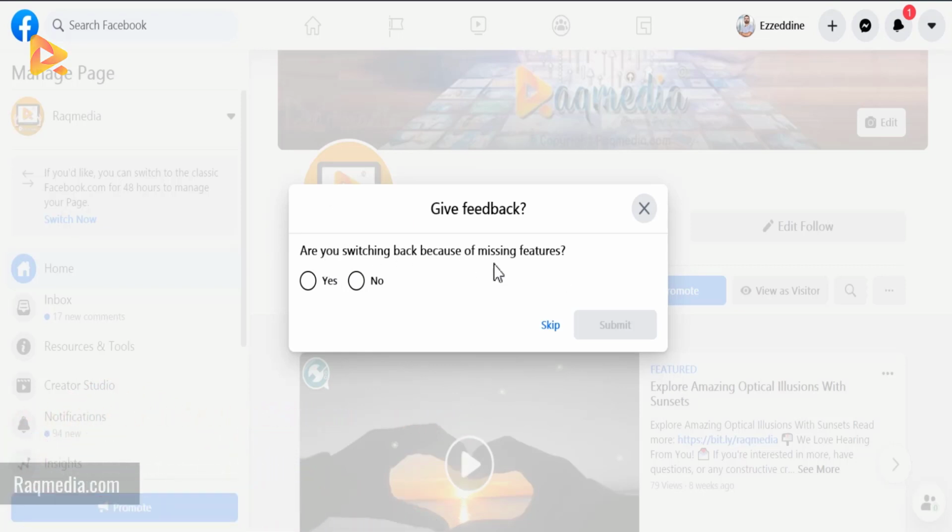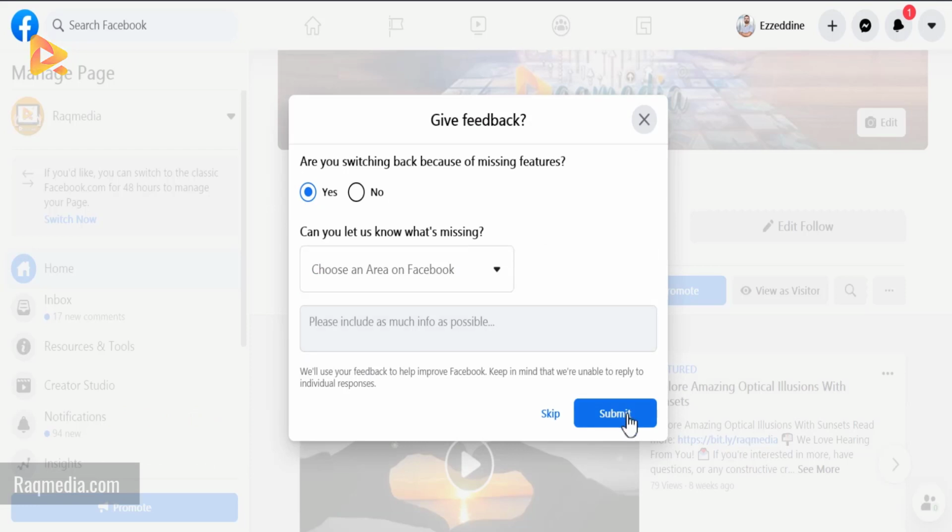Are you switching back because of missing features? Let's click on yes. Okay, so let's select newsfeed and home. You can also skip feedback, but you want this in order for Facebook to update the new interface and provide us with a better experience. If you don't like, just hit skip.